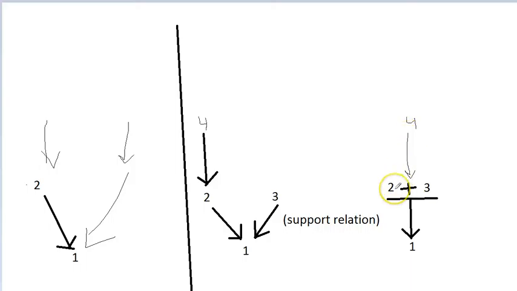Claim 4 might be a reason to believe 2 is true, or it might be providing a reason to think 3 is true, but this can never happen. You can't have an arrow to a support, so never do that. Never, ever, never, never, no, no.